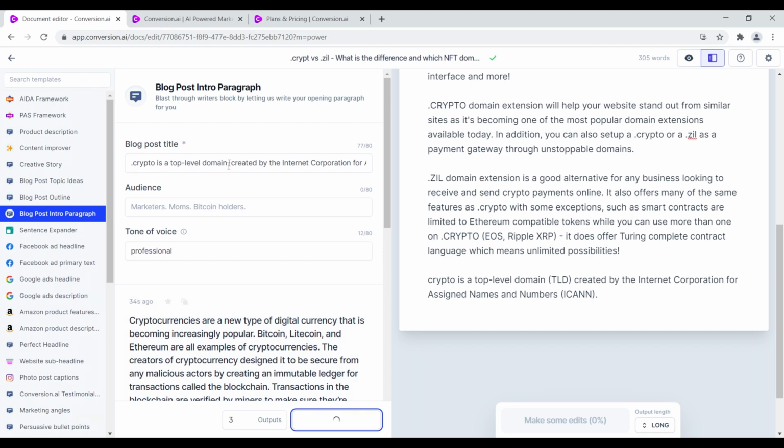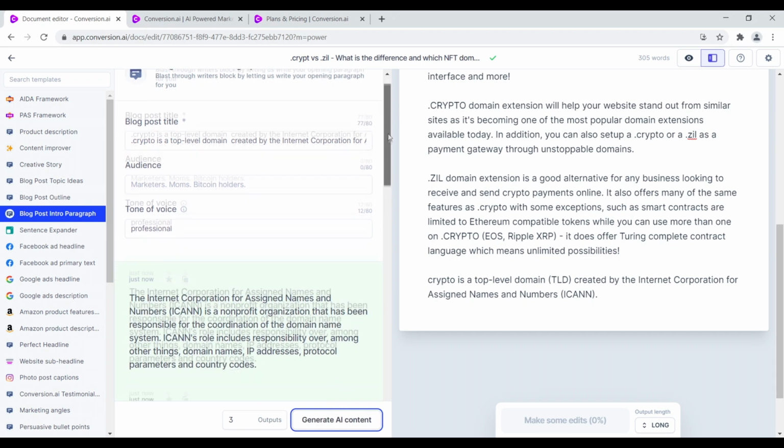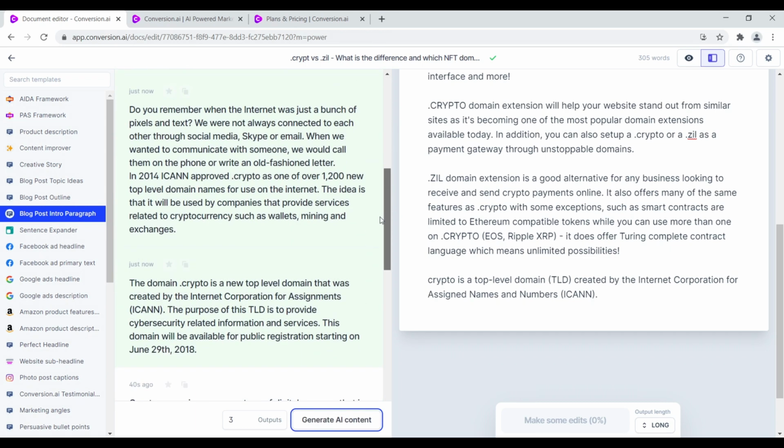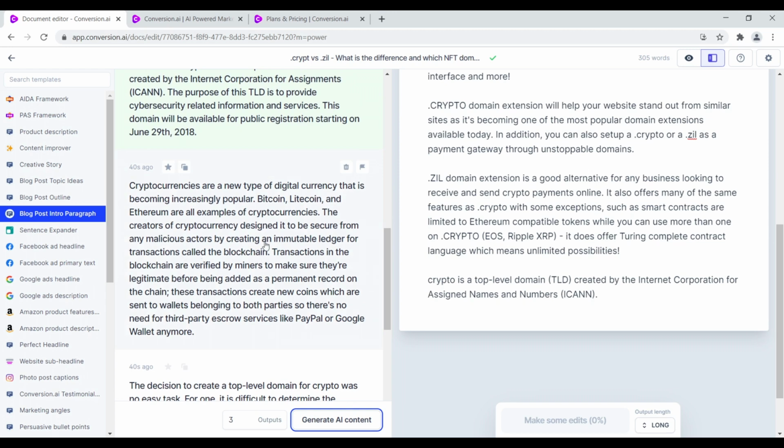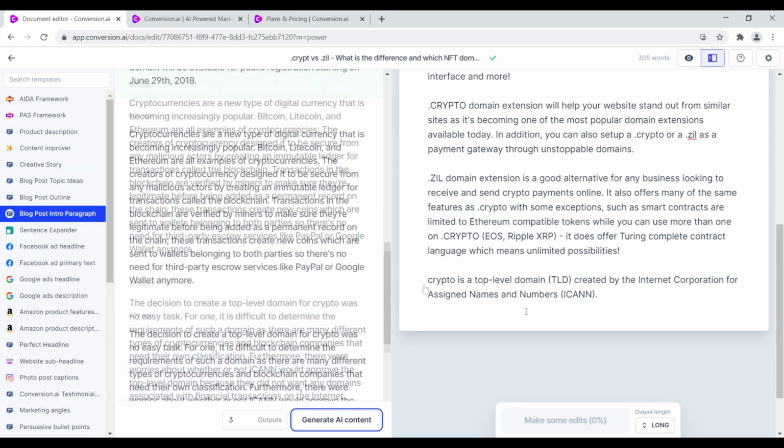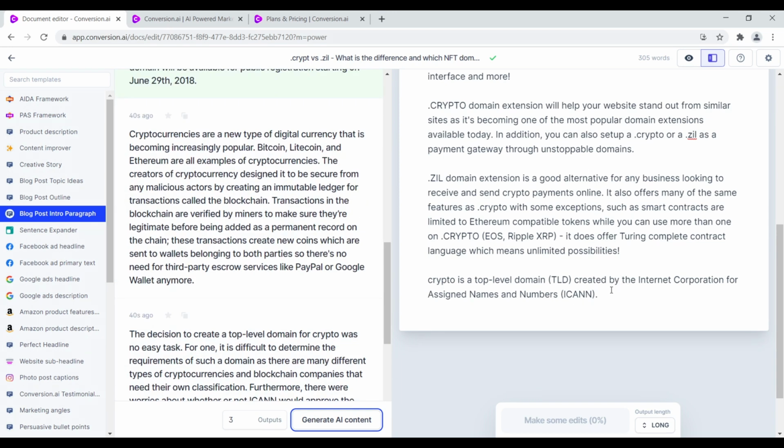It's a top level domain created by the Internet Corporation. Okay, all right, so let's come down there. It's a new top level domain that was created by Internet. The purpose of this TLD is to provide crypto related cyber service. This domain name will be available to public registration starting on this date. Great. Come down here. So now you have a bunch of paragraphs that you can copy and paste in and edit as you want.